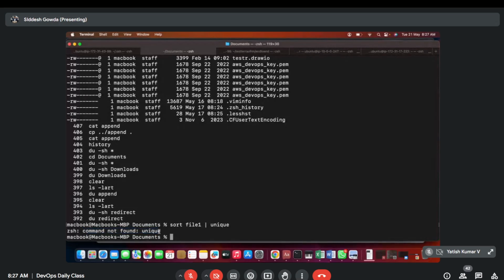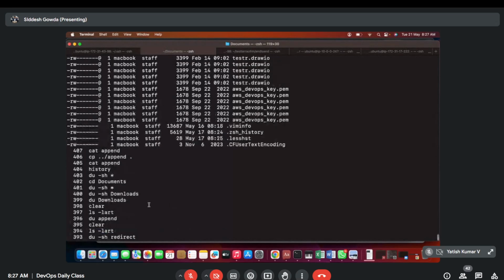not working here. This command requires the exact platform, and we need to install it as well. Here I'm not going to install it. I'll show you how to create the AWS account now, and later I will explain this unique command.